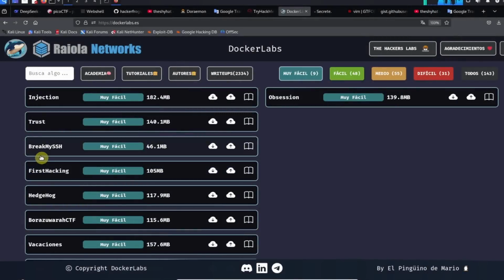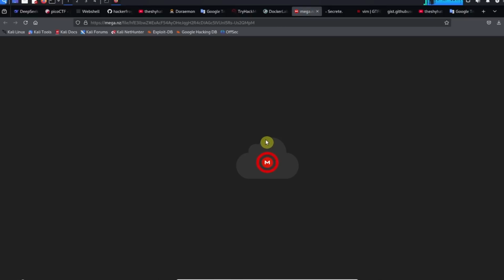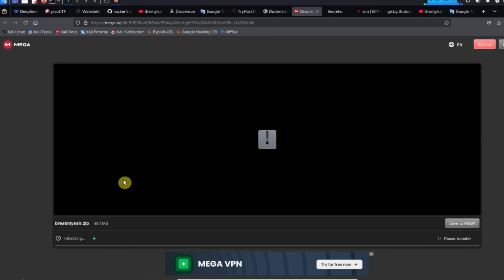Okay, so everybody, this is the BreakMySSH challenge that's located on Dockerlabs.es. This is a Docker container challenge, and the first thing we need to do is download the challenge. So we can click on this button right here under BreakMySSH to go to the download page. From there, we're going to click on the download button.